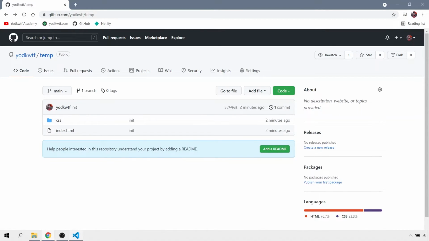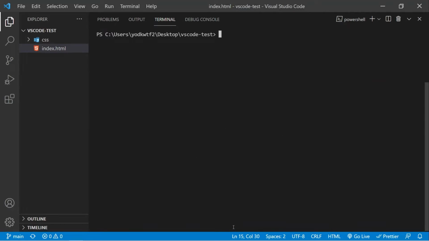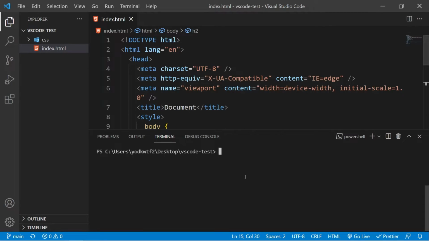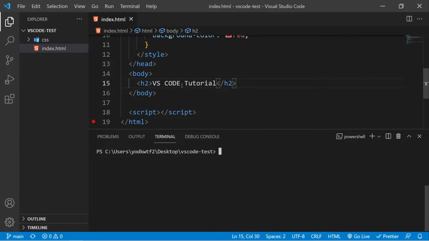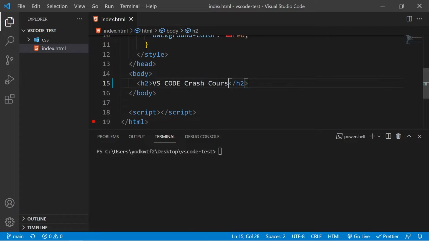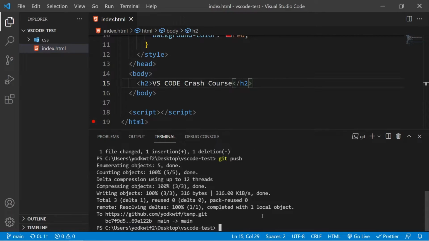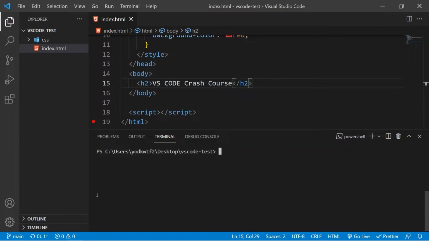So you saw how simple it was to use the VS Code terminal. Now I will clear everything and make it small. So if I make a change here, instead of tutorial, let's say crash course, I can just add everything again using the same terminal. git add, git commit, the message will be changed, and I will push it to GitHub once again. git push. Everything is pushed to GitHub. Let's clear the terminal and check GitHub.